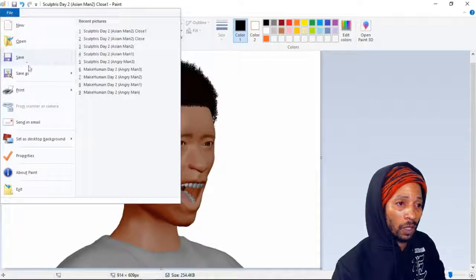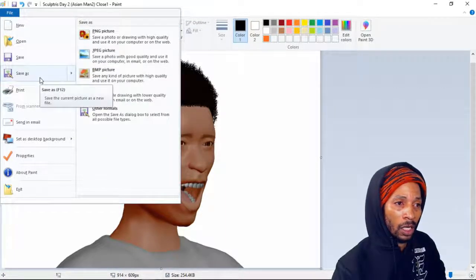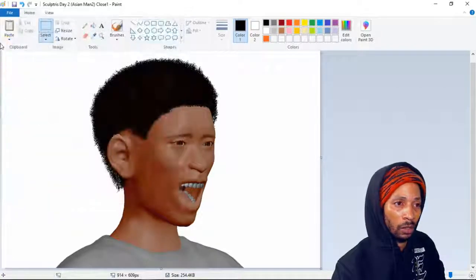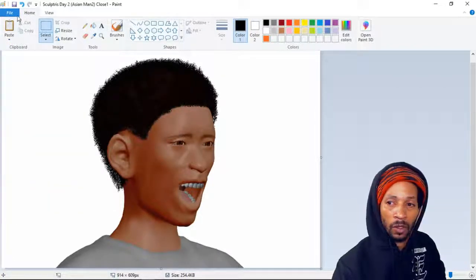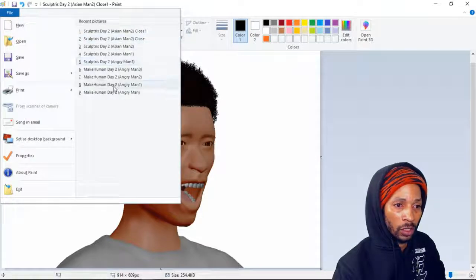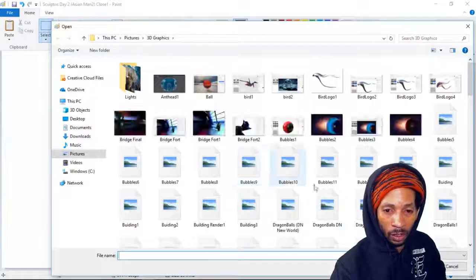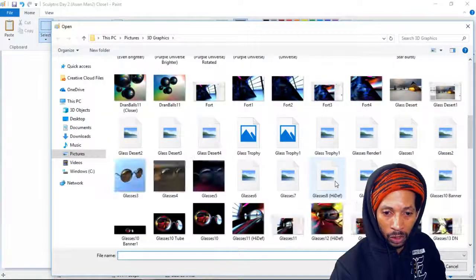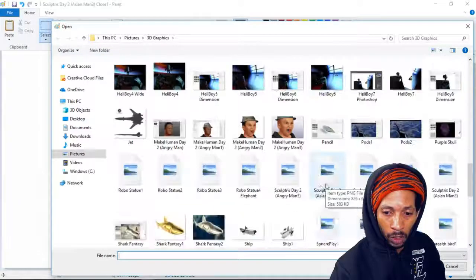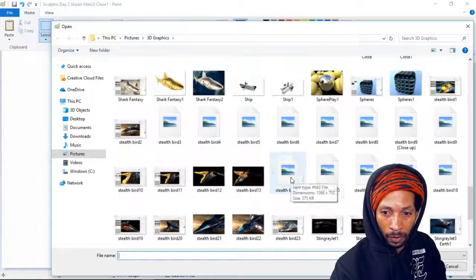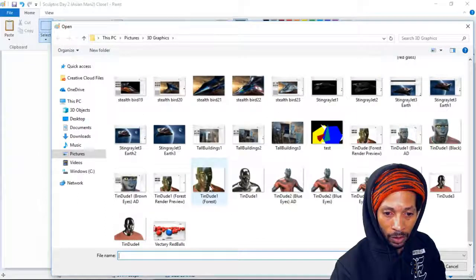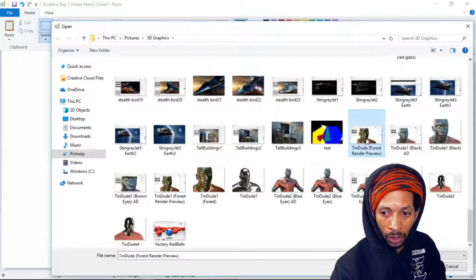So let's bring it over. Let's see. Hold on. I just want to bring in an older version. Open it. That way y'all can see the difference. One of my older versions from my day one that I created. Where's the guy at? Here he is. So this was my very first iteration. Let's see, I think it's this one.